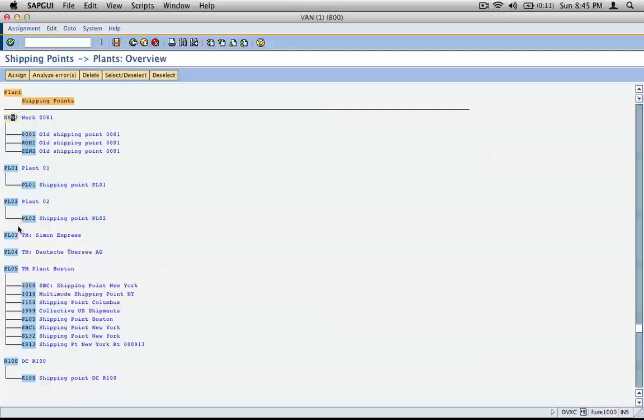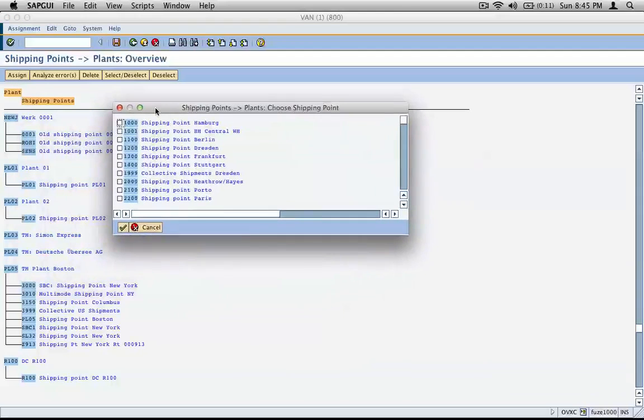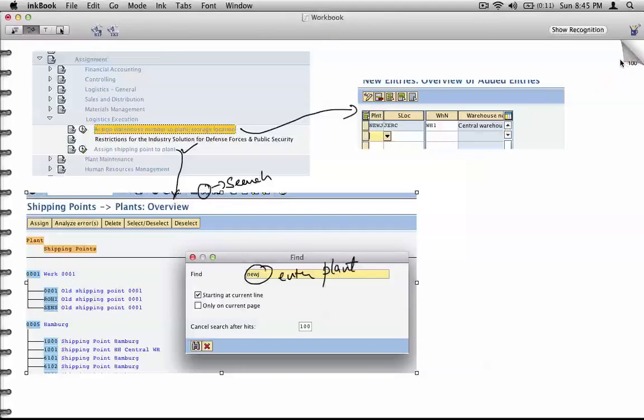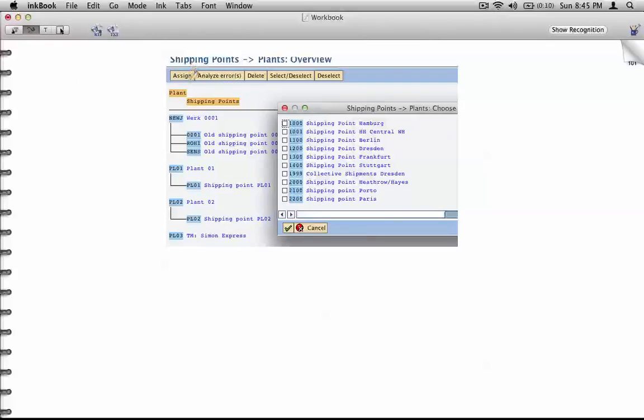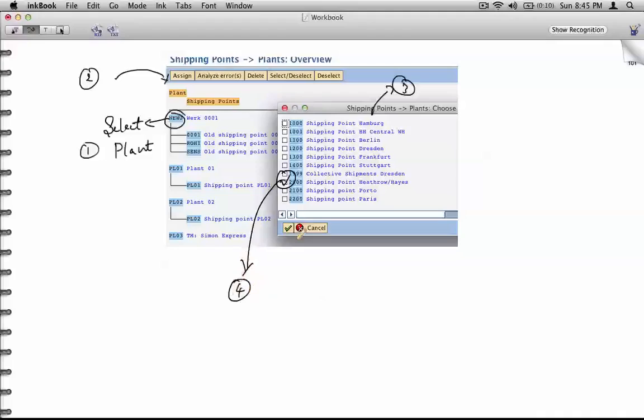So select your plant and then click on assign. Your possible list of shipping points comes up. Select it, and then I'll go to the next page. In this case, first step is select plant. First step. Second step, click on assign. In the third step, the pop-up comes up. So select the plant. This is step number 4, and click on this for step number 5. Okay. Similarly, if you want to delete, you can select a row and then click on delete.